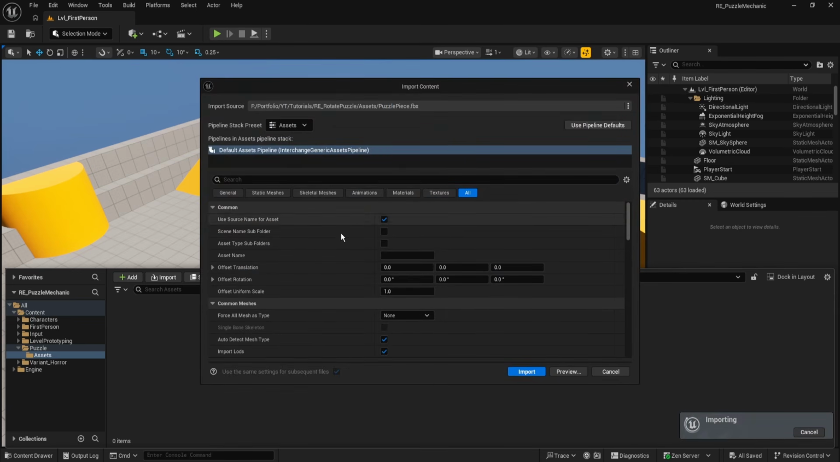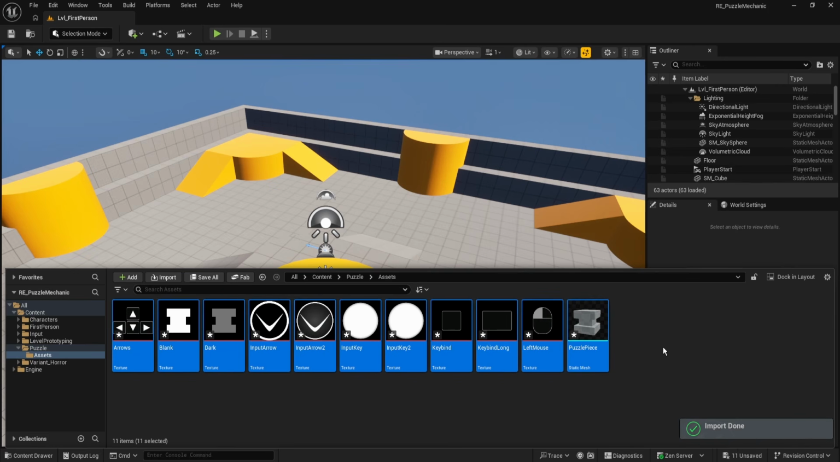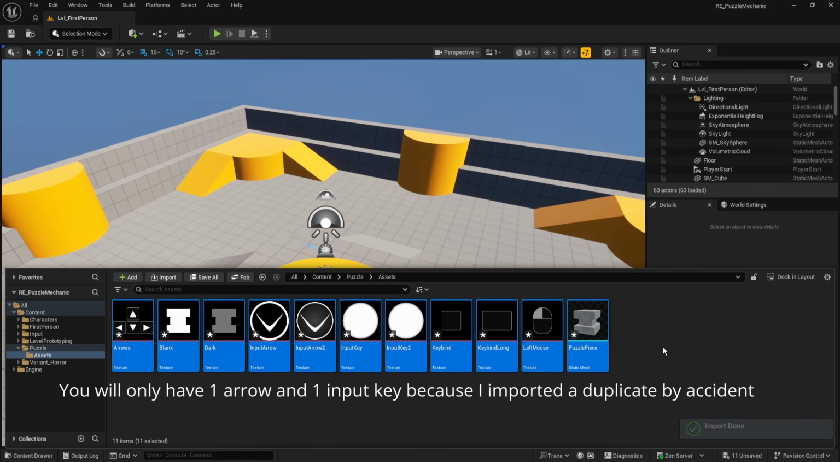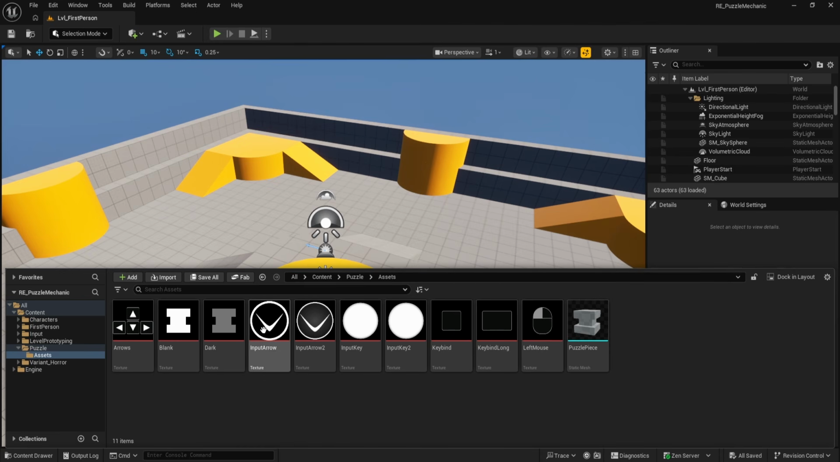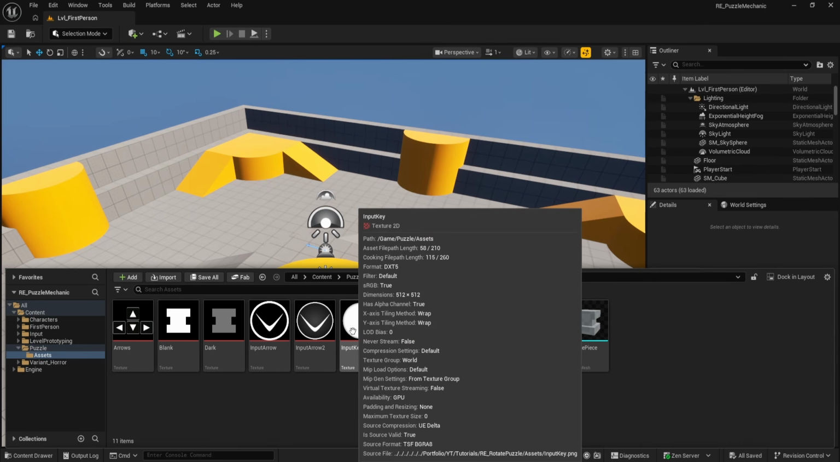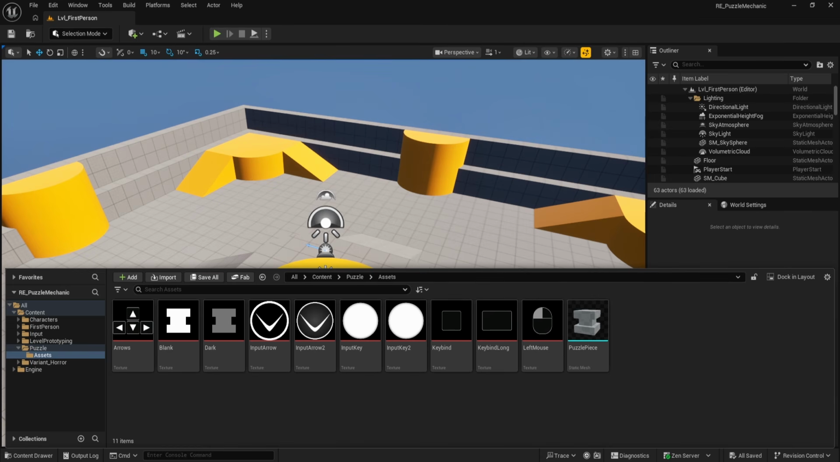Most of these settings, or all of these settings, we can leave by default and just say import, and it'll get them all here. Control-Shift-S to save them all. And we're mostly going to be focusing on these pieces here. Those are the ones that we're going to be using today. So let's get into it. Let's start by creating everything we're going to need.